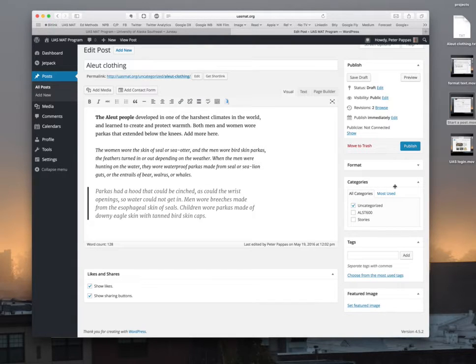Categories, we're going to talk more about that, and as our site evolves, we'll develop a set of categories and we'll also develop a set of tags. So we don't need to worry about that. But we do need a featured image, and I'll tell you why.